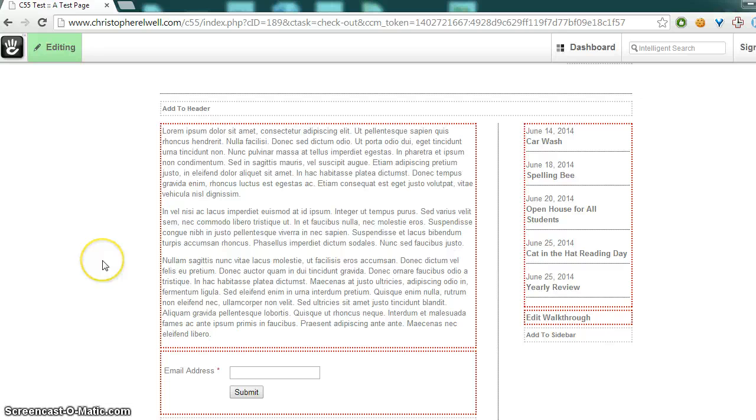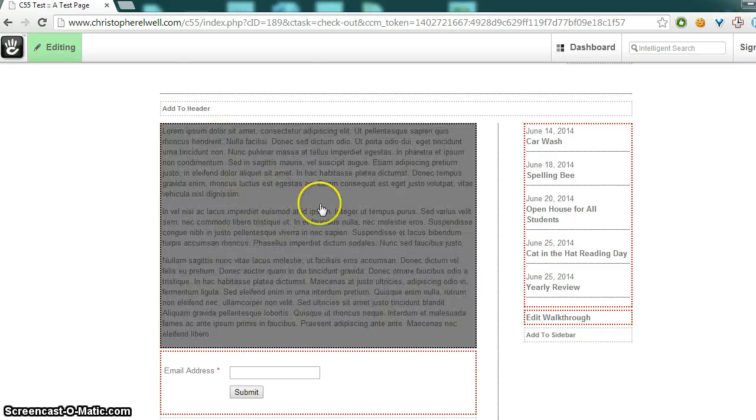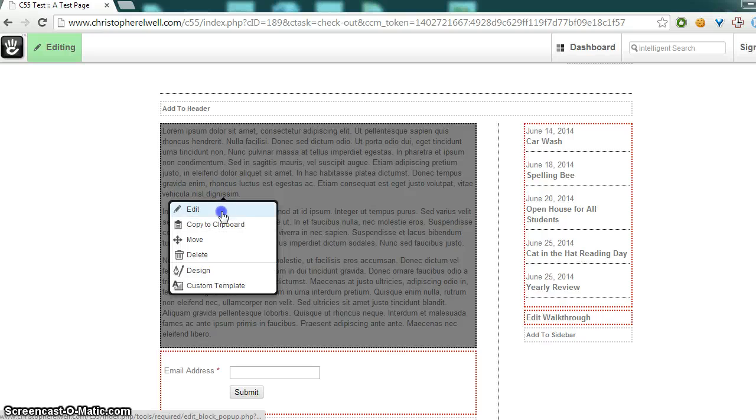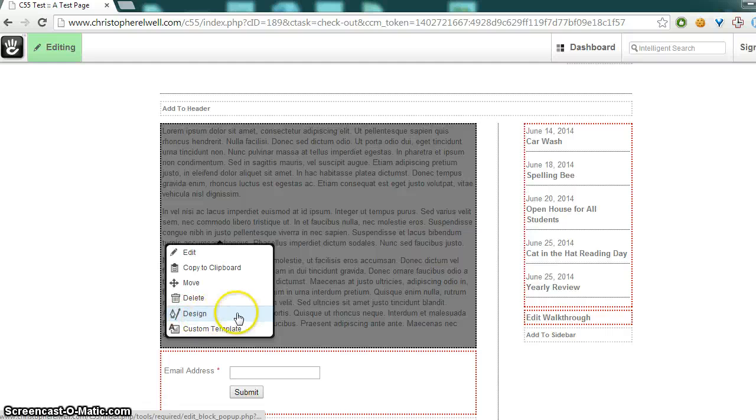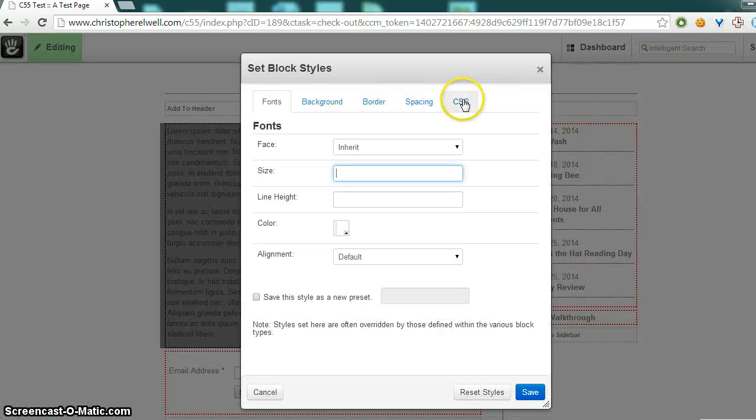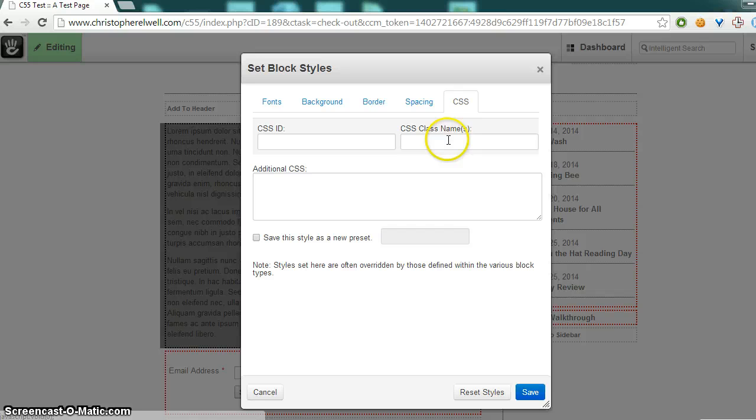Okay, so the first step that we want in our tutorial is for this text block. So, whoops, not edit. Go to design, CSS tab, and then you write walkthrough and the step number. So that's the first step. Let's copy that.